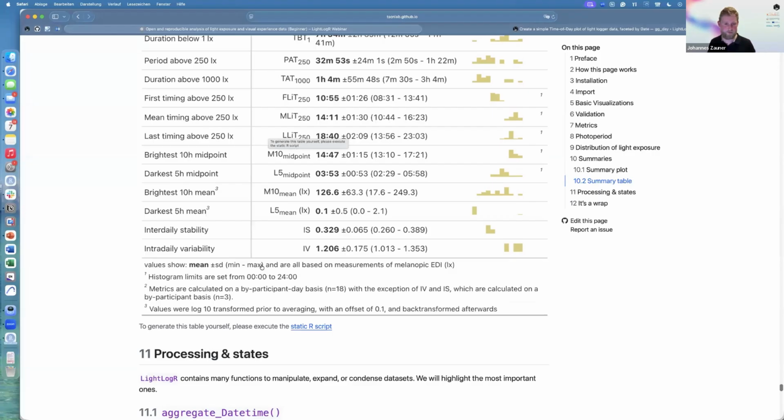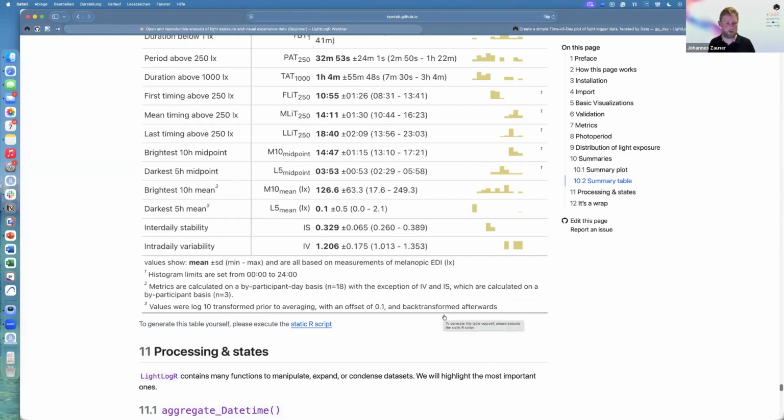So those will be very useful overview functions for many people out there, and I expect that this is also a very nice way to summarize things for reports or publications.